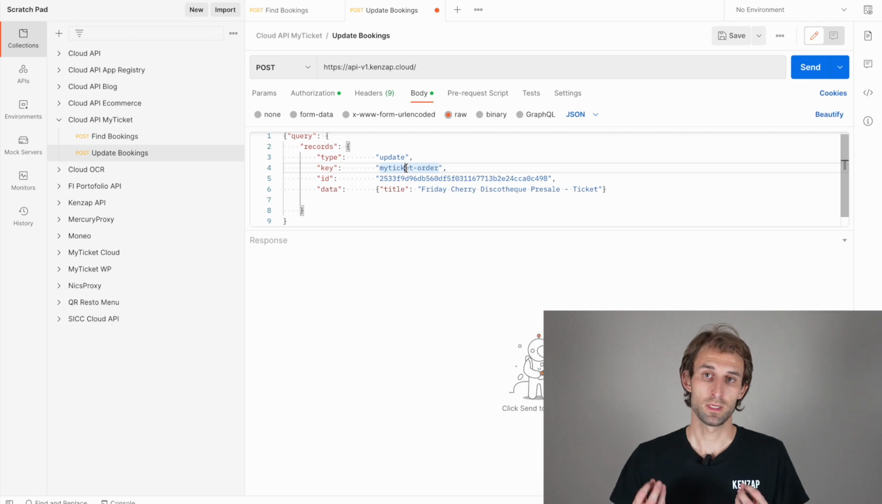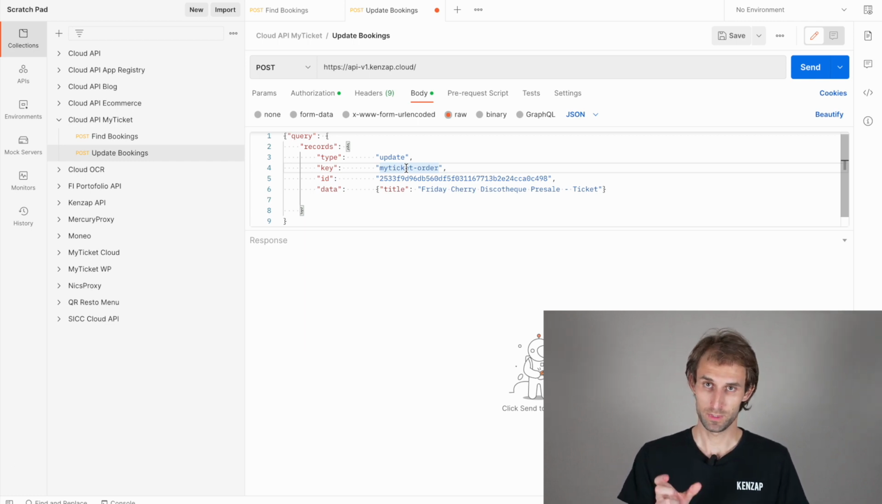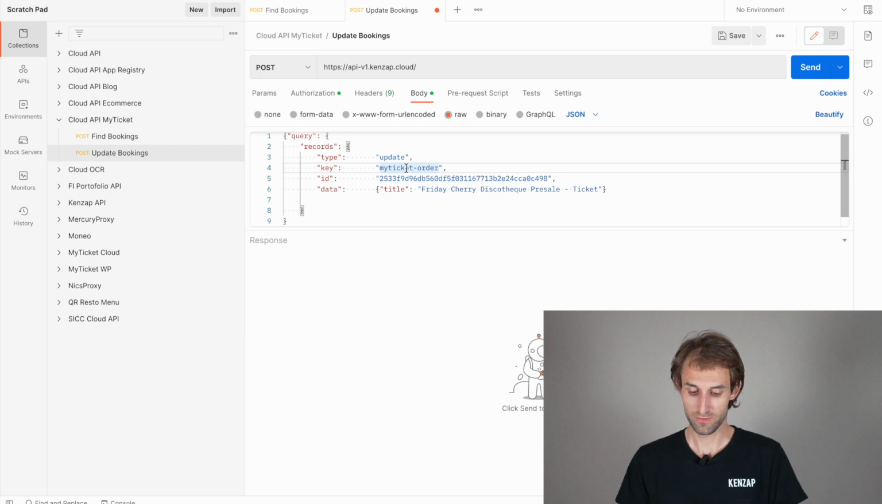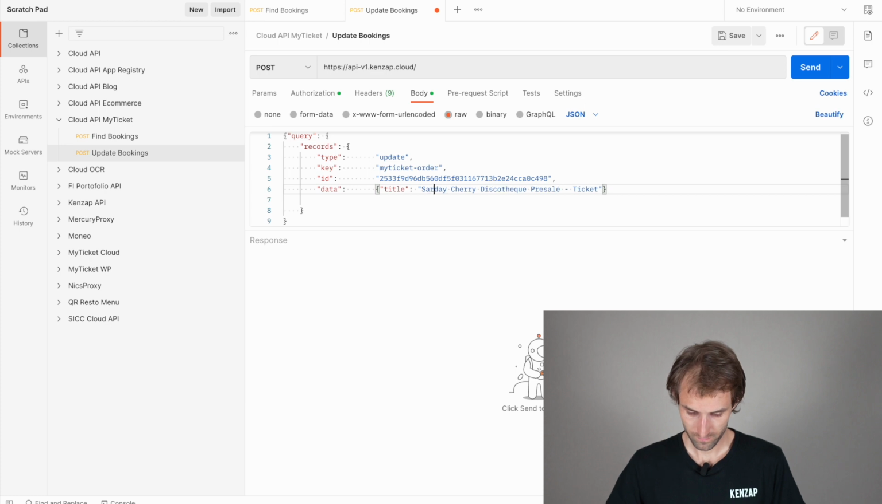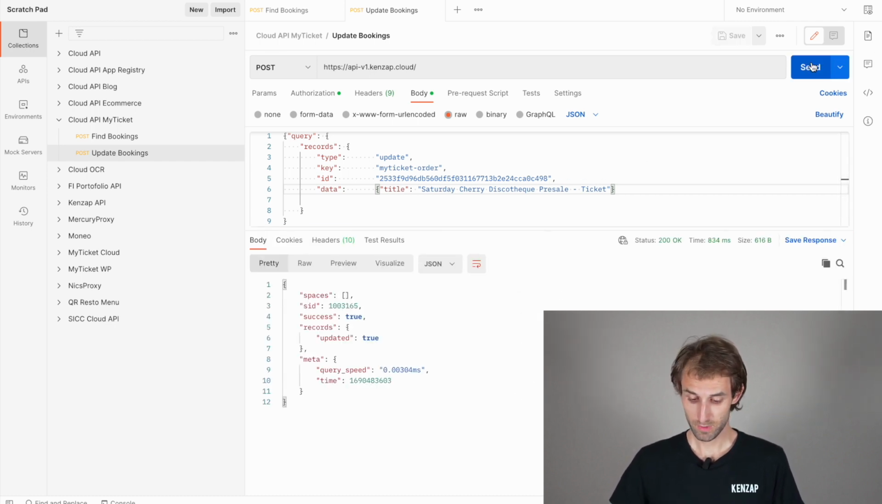So the API will automatically understand that I would like to update only one particular key that has the value of Friday Cherry and all the string that is stored here. Other keys and values will not be updated unless I'm providing them in the API query. And let's change our Friday record to Saturday. I click on Send Query, and the query is successful.